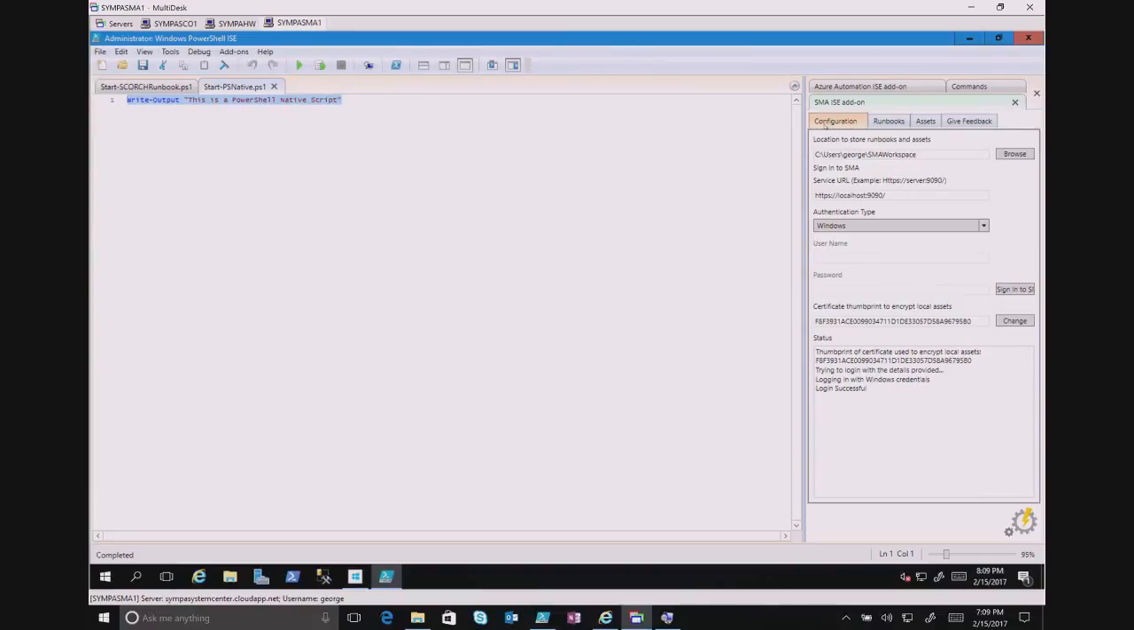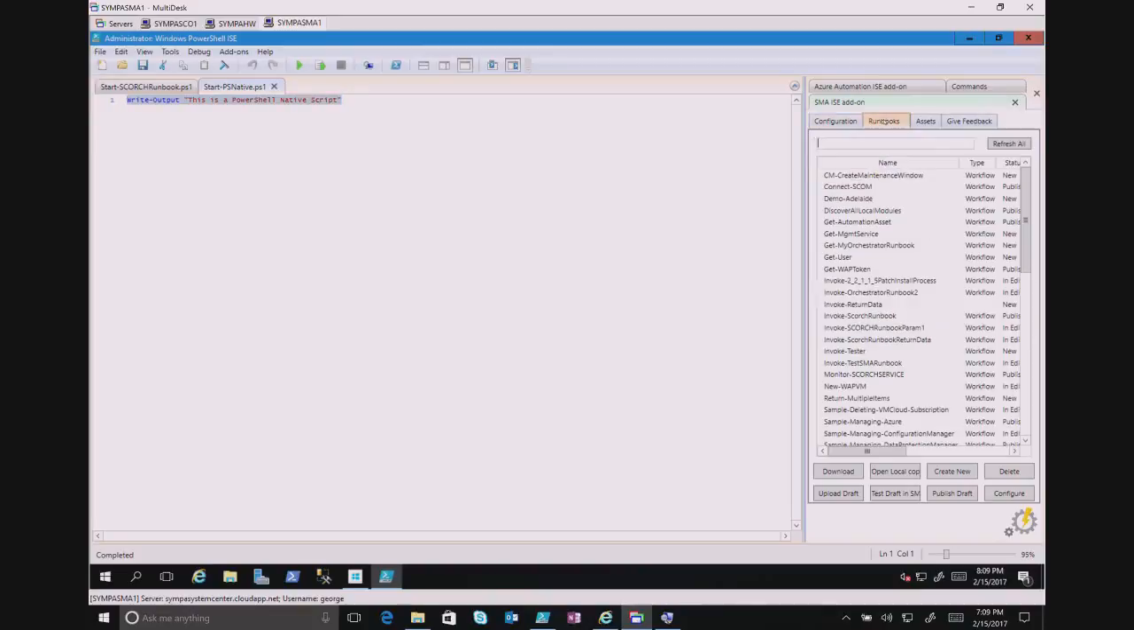Basically, it just gets added into ISE. I've got my configuration. I've signed in using Windows authentication. I can access my runbooks.